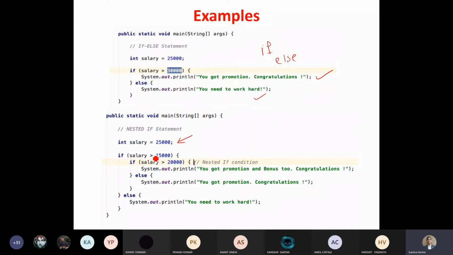Suppose the initial value of salary is 25,000. Now the first condition is if your salary is greater than 15,000, then check again if your salary is greater than 20,000. If it is greater than 20,000, then you will get this message. Otherwise, you will get this message. ये इसका else है, right? But if your salary is not greater than 20,000, then it will go to the else. And if the first condition is not valid, which means the salary is not greater than 15,000, then it will come to the else and it will print this message.